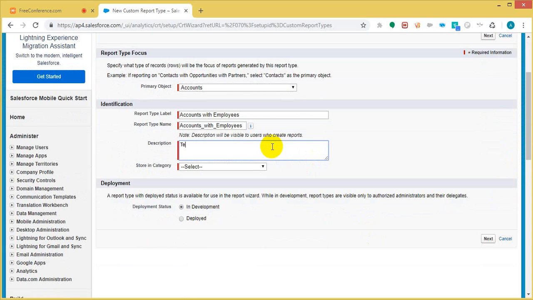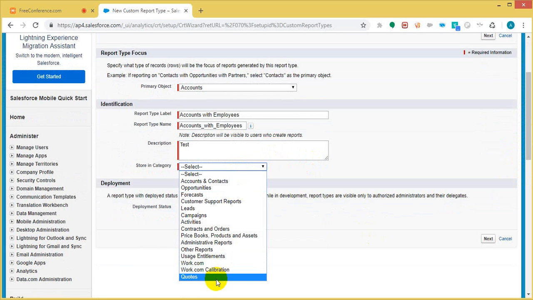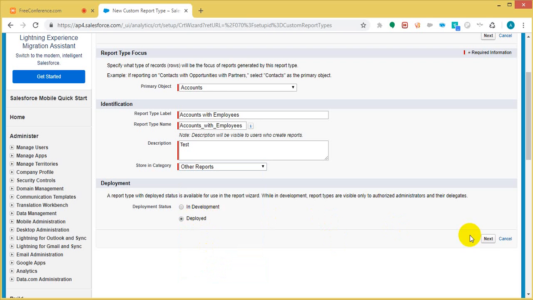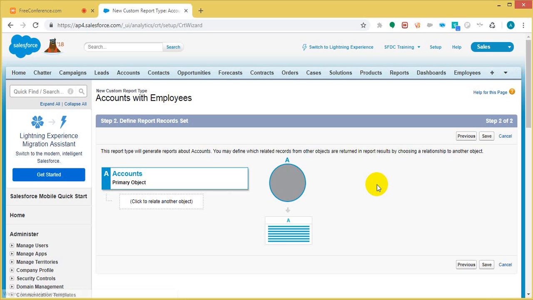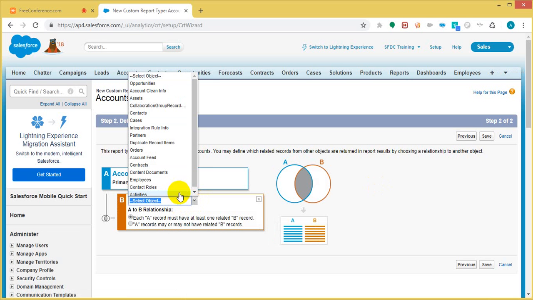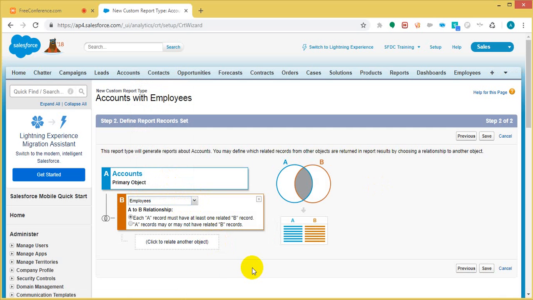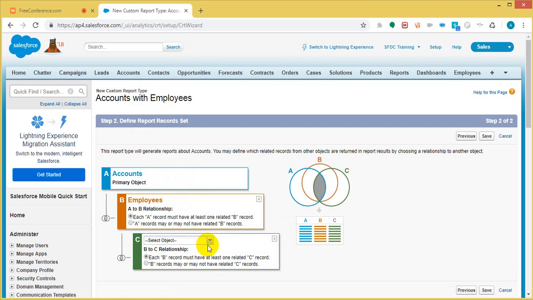You have to give the name and description. Here you can give the category, other reports, whatever. Select deployed. Next. So you have the parent object, which is mostly where we are going to get the data from, I mean the source object. Now you can get the child record as well. Here you have employees as a child. You can select that. If you want, you have another child, employees with leave request, and you can get that as well. Means from one company to employees, from employees to leave request, you have all the parent to child relationships.